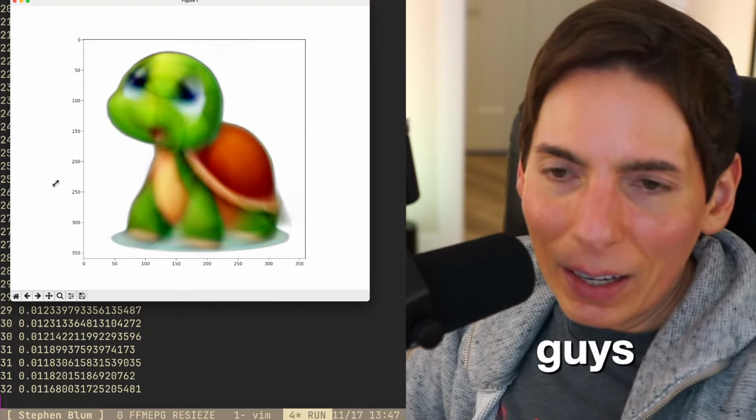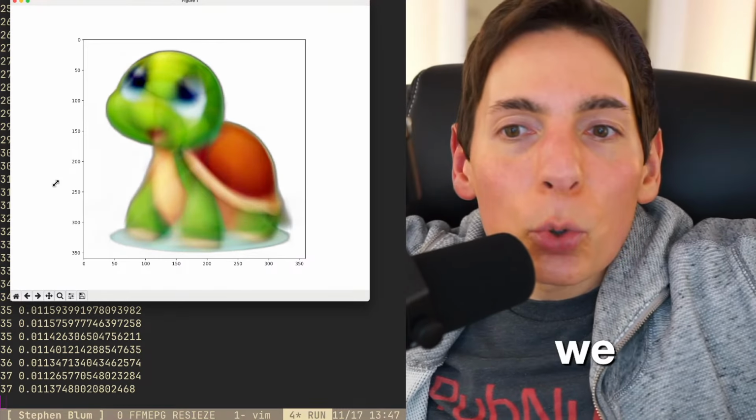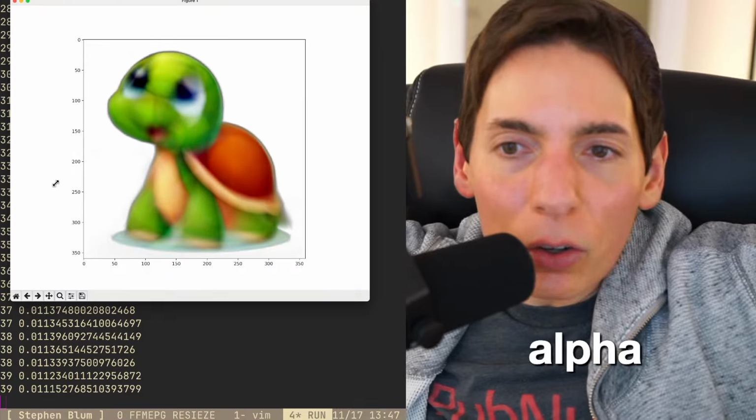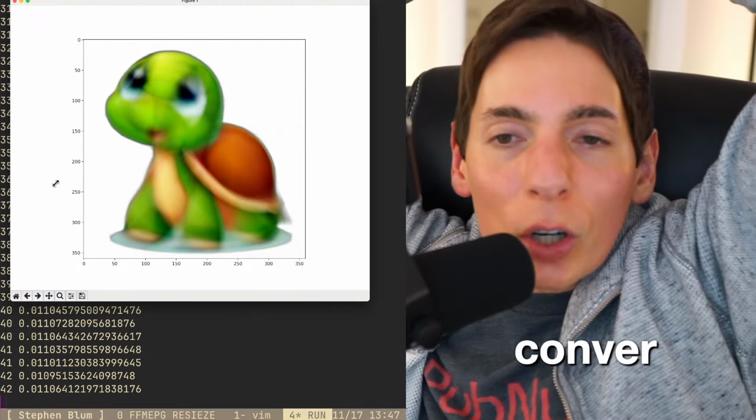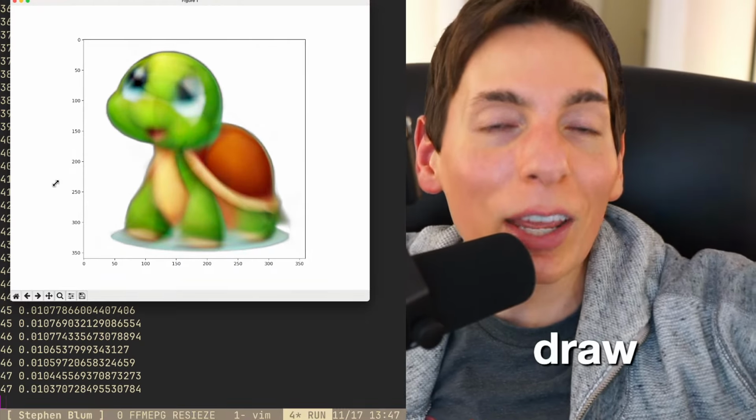You guys. We did it. All right, so we succeeded. We drew a picture, including the alpha channel: red, green, blue, alpha. We converted grayscale to full color. We reproduced the color. We trained an AI to draw pictures and letters.